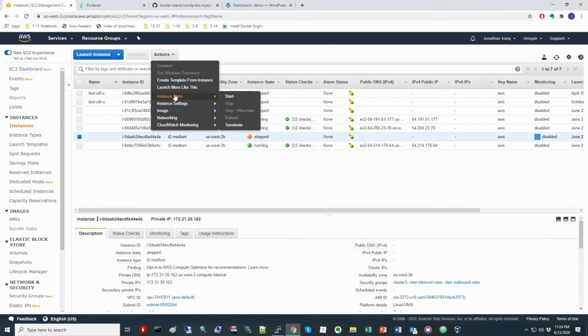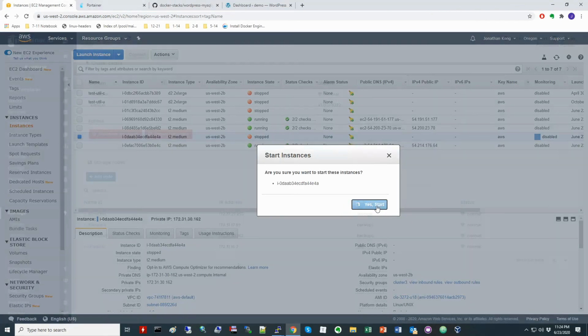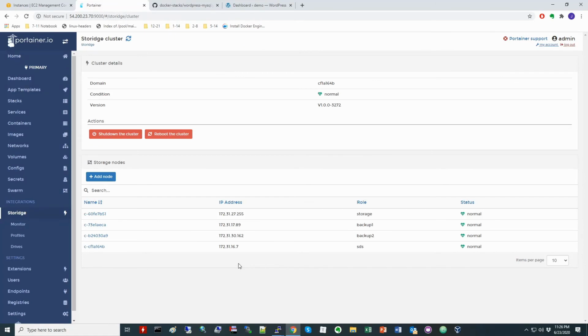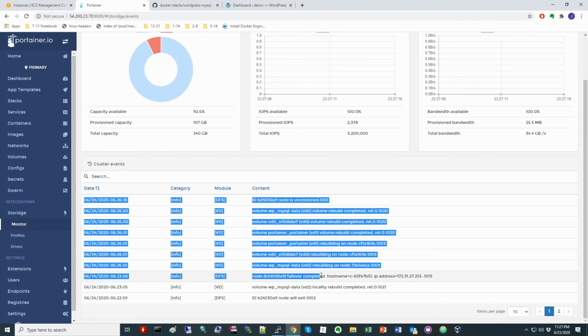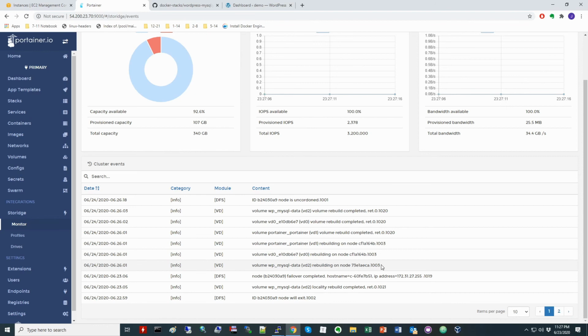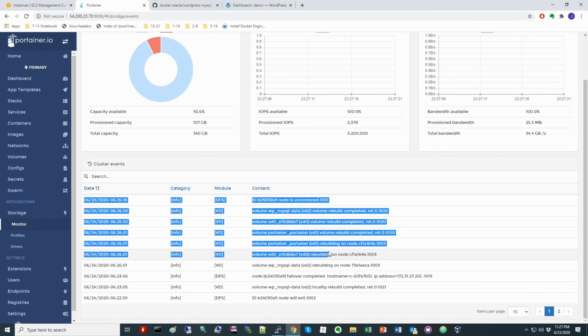Let's restart the node. We see that Storidge recognized that the previously failed node is available and automatically added it back to the cluster. Swarm also added the node back. In the events window, we see Storidge using the changed block tracking feature to very quickly rebuild data on the volumes and restore full data redundancy.